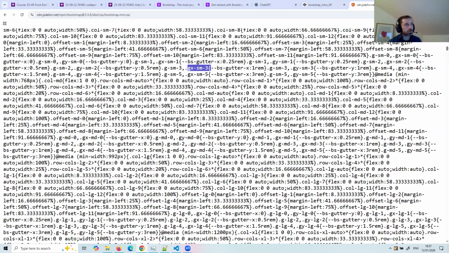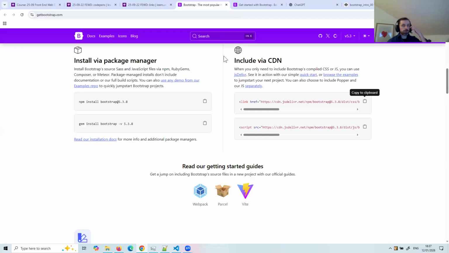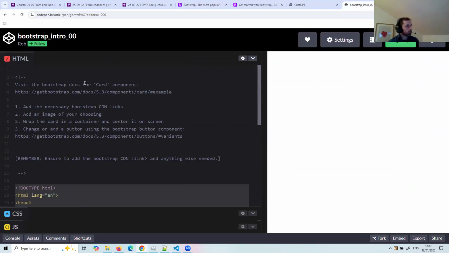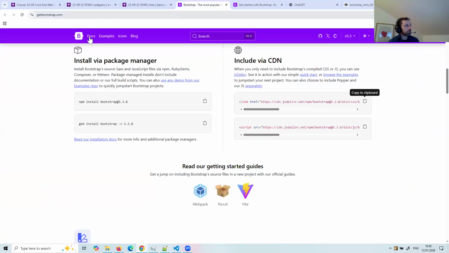So luckily we don't need to know it all. We'll just get started with it. And then generally what people do is they look up stuff as they need it. So once you've copied in that link, the task is asking us here to go to the Bootstrap docs for the card component. Right. So if you are on getbootstrap.com, you'll see this docs link here.